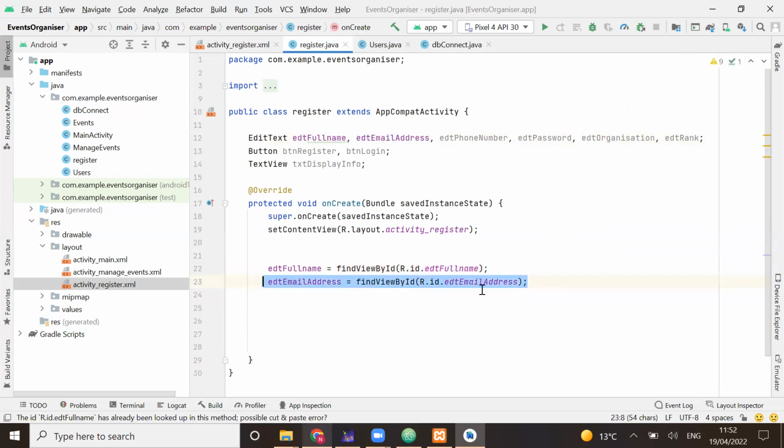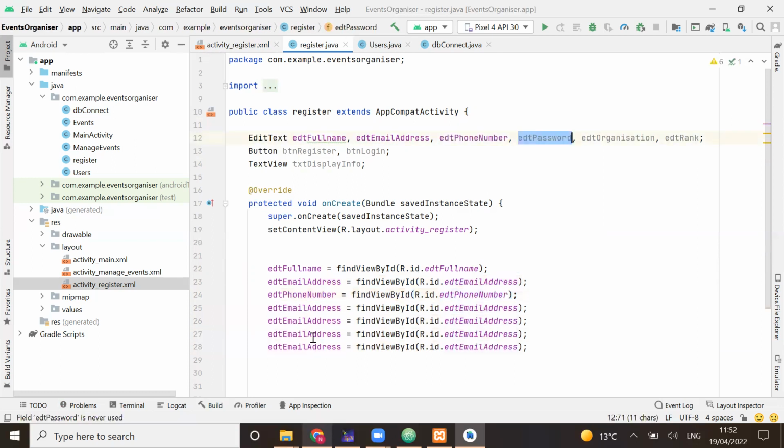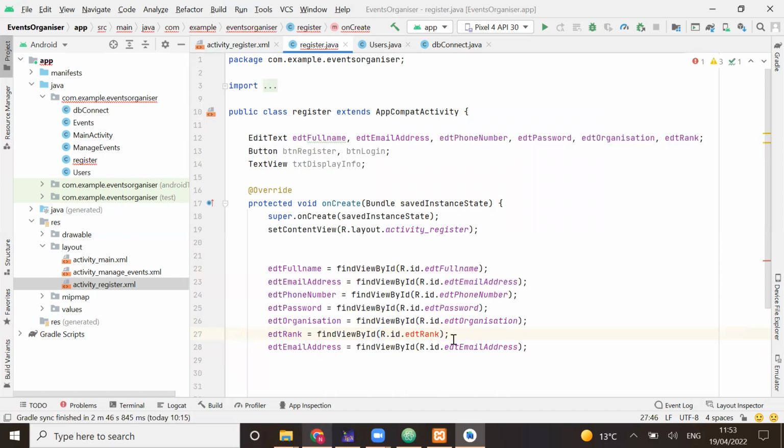What I'm going to do is I'm just going to make copies, and then phone number, password, organization, EDT rank. It says it cannot find anything that's called EDT rank.